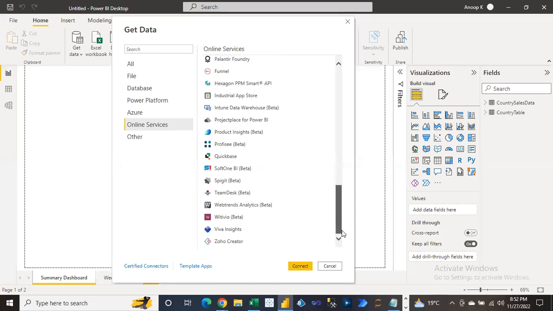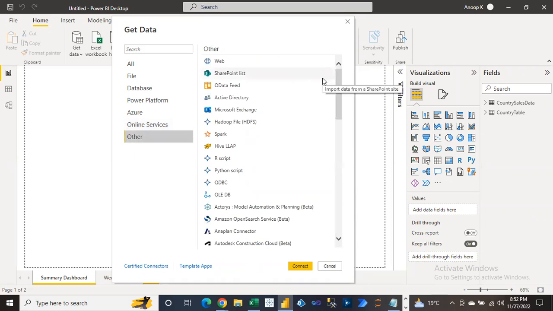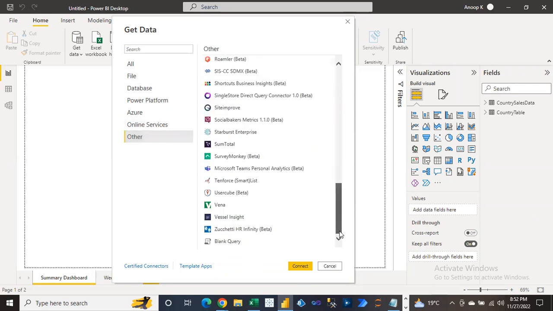Okay. Now, if you just click on Other, you are able to see, apart from your file, database, Power Platform, Azure, or online services, in the Other section the Web, SharePoint list, OData feed, and so on and so forth.